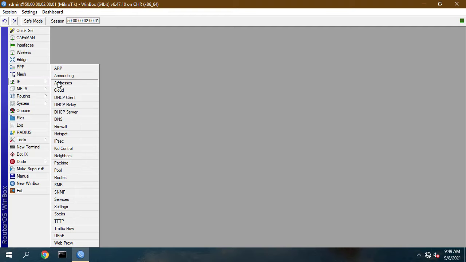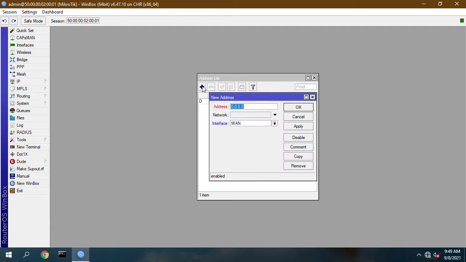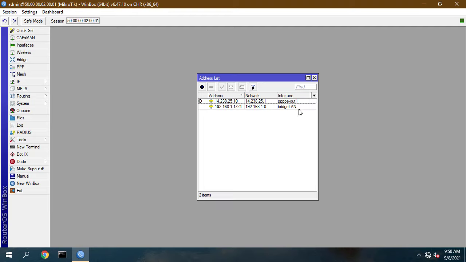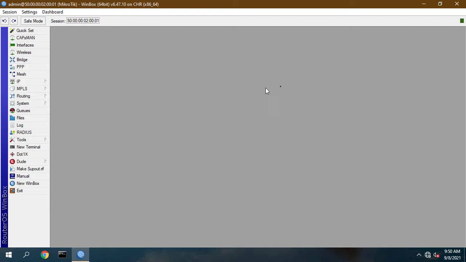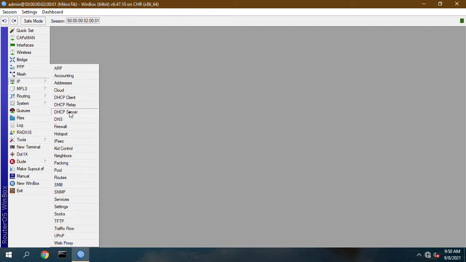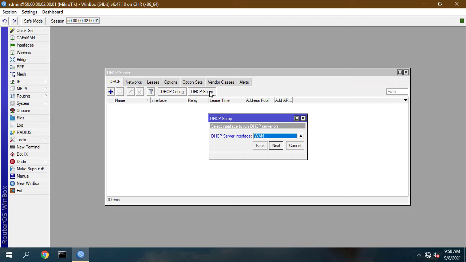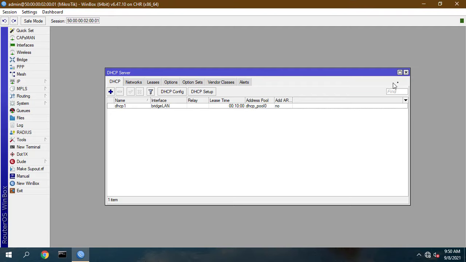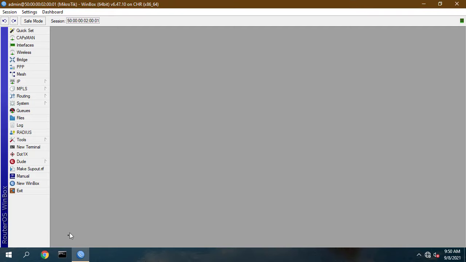Next, configure IP address to the new bridge. Then configure DHCP server to the bridge. To access the internet, you need to configure WAN, NAT, static route. And you have more reference in the description of this video to configure it.